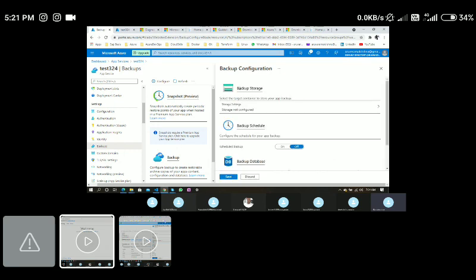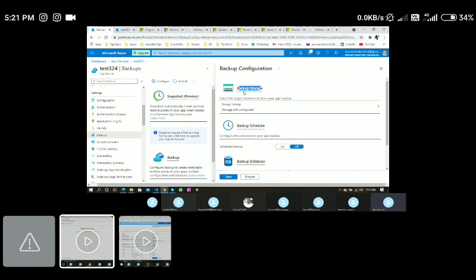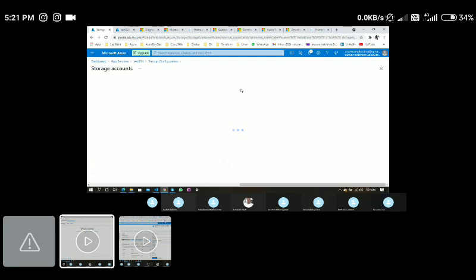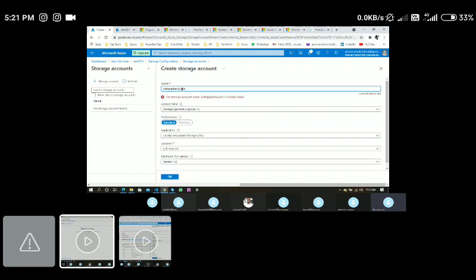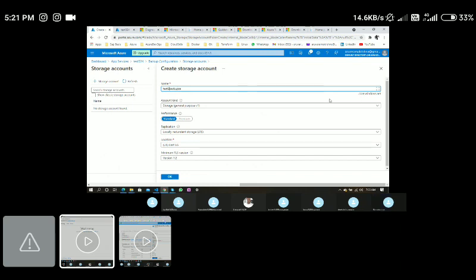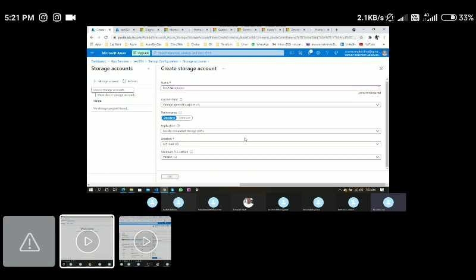When I click on backup, it will ask me to select a storage account, because my application-related backup items will be stored in the storage account. I can choose the storage account. At this moment, I think I do not have any storage accounts created on this particular portal. Let me create a new storage account here, and I'll name this, let's say, web app backup storage account. Okay, so this name already exists. So I'll give my web app name. My web app name is test324. And for the remaining details I'm going with the defaults.